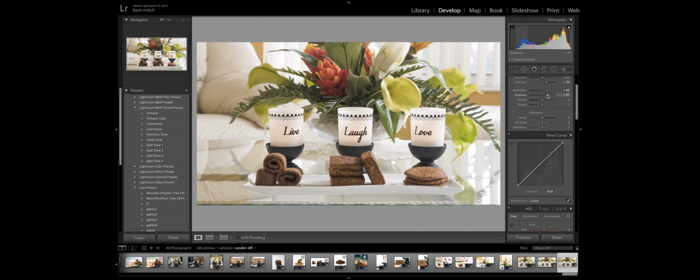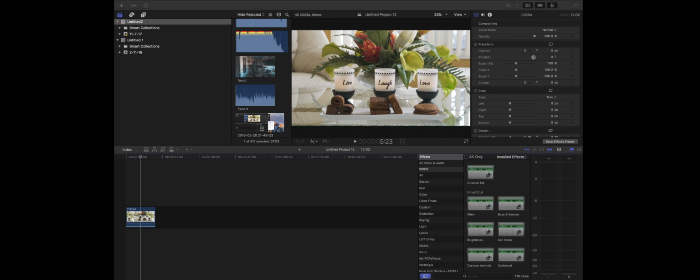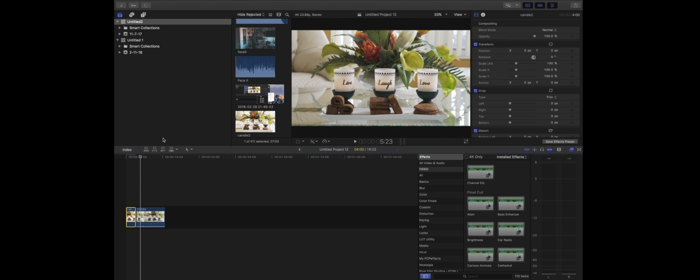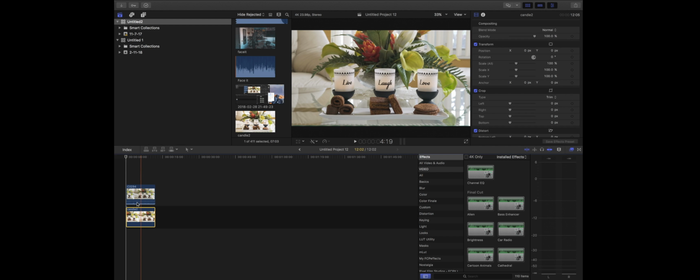Alright, so now that we have this shot, we're gonna go ahead, File, Export, and call it Candle 2. So once we have our shot saved, I'm gonna go ahead and import it back into our Final Cut project, let it render for a second. Alright, now we're gonna expand this out a little bit, and we're gonna put our video on top of the picture. That way our picture is the base and our videos are just the add-ons on top of it.